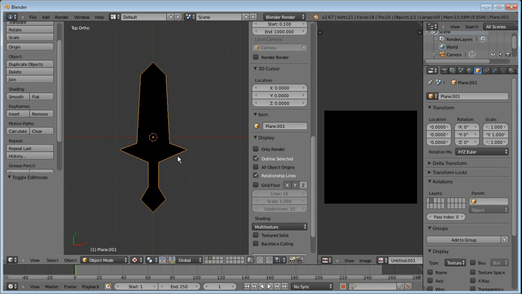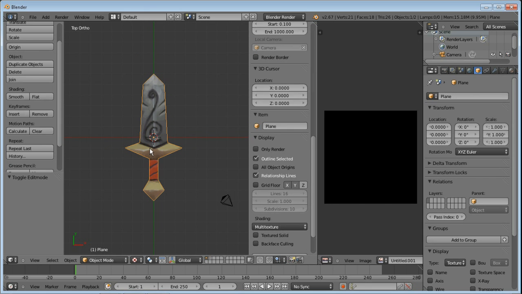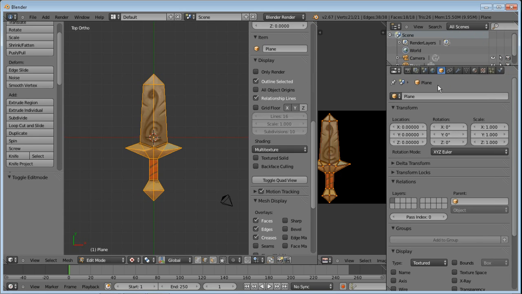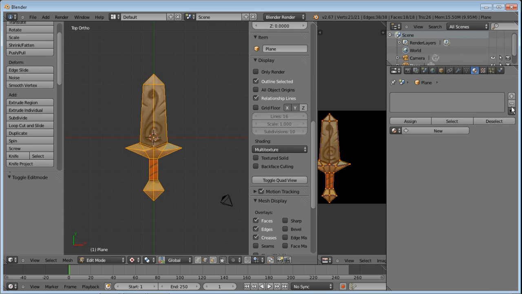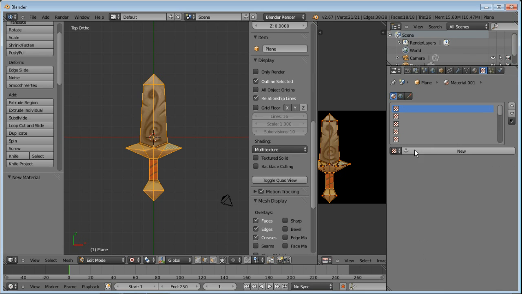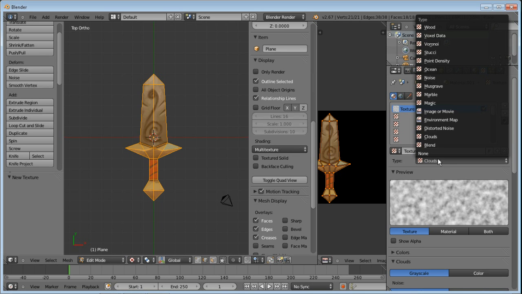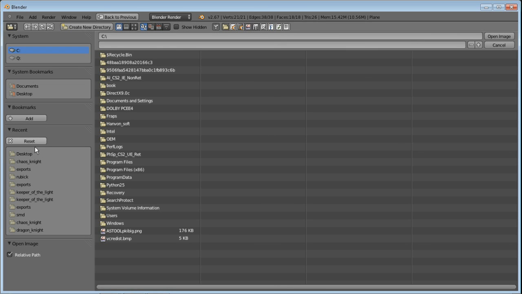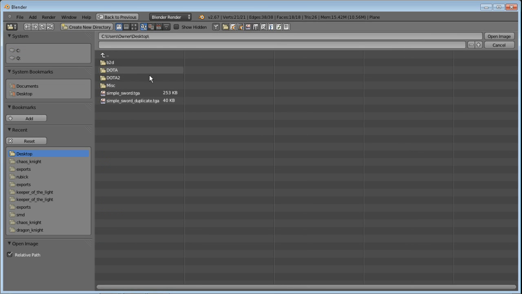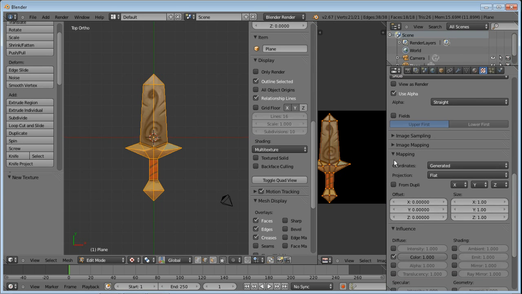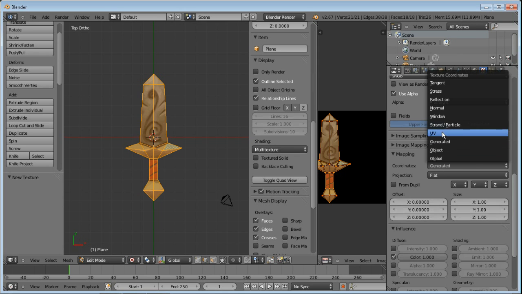So anyways, I've got that image on there, and now what I'm going to do is go back to the original one here. I'm going to go over to my materials up here. I'm going to create a new material for it, and in the textures, I'm going to go New Texture. I'm going to make that an image. I'm going to open up the image. I have it saved on my desktop here. Simple sword, open. And I'm going to change the mapping to UV mapping.